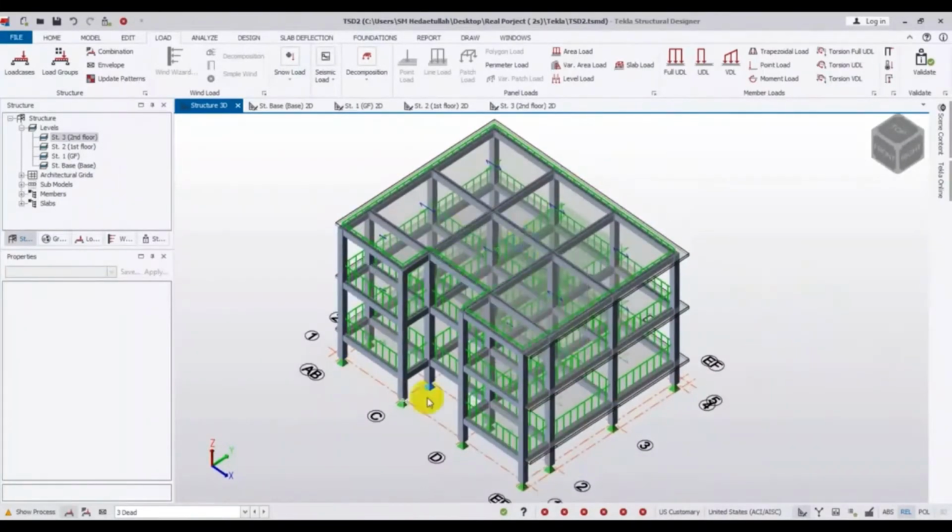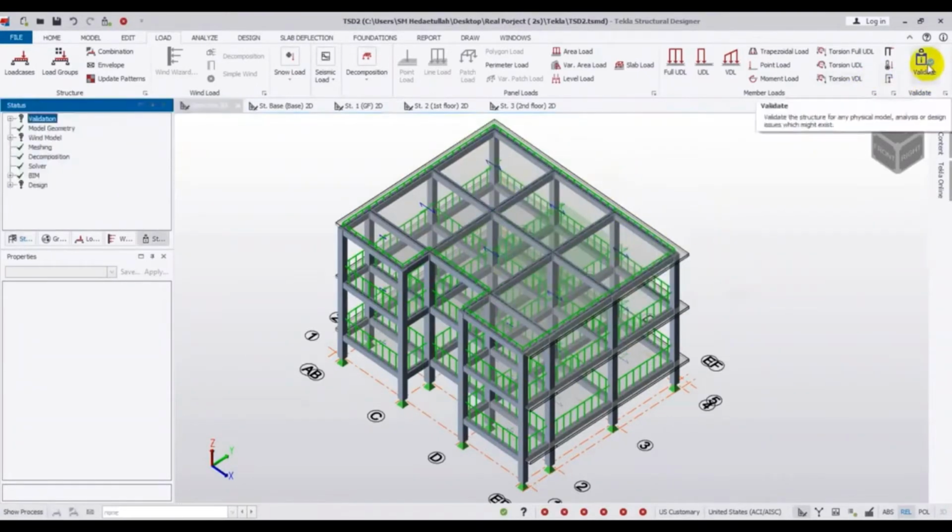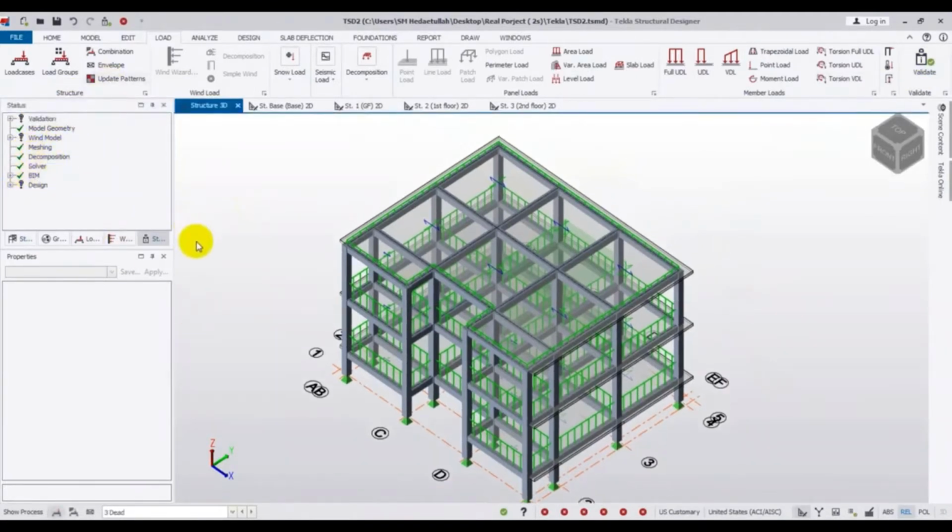In our previous video I applied every load here. So now I will analyze and design that. After applying load, I will go here to check its validity. It's showing meshing is okay, and our load combination and everything is okay.